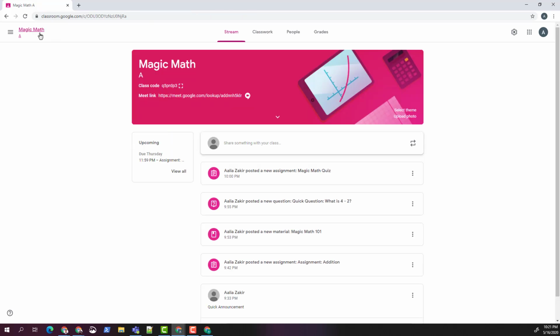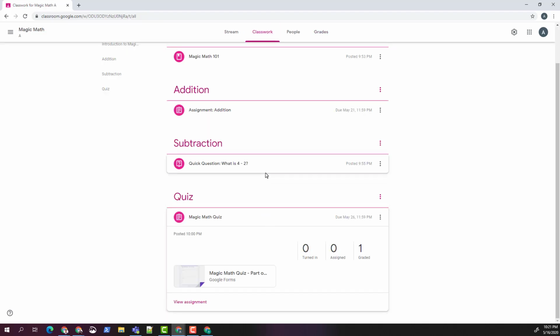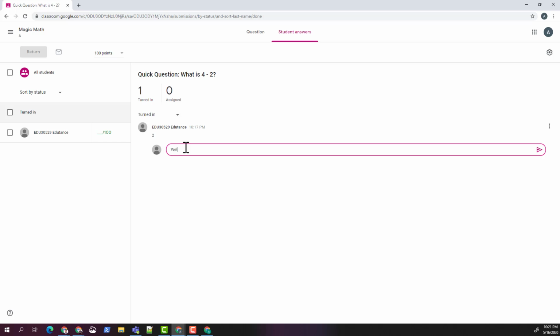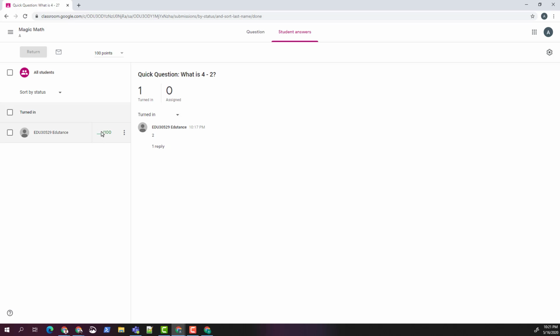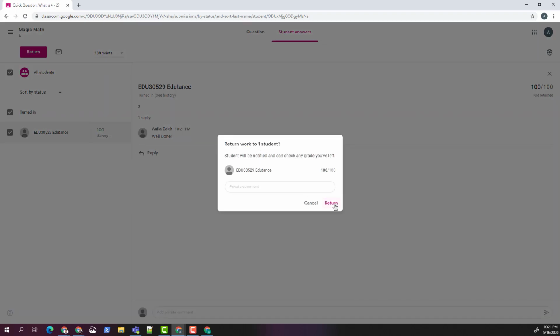I can now quickly go back into my dashboard and look into the grade section to see the overall grades the students have got. As you can see, the quick question and the assignment have not been graded, so just for the sake of this demonstration, let me go back in and quickly grade these things as well. So let me just view the question, and the answer is 2. I'll just say well done, and I'll submit that, and I will put in the marks over here, and I'm going to turn that in as well, and that's graded.